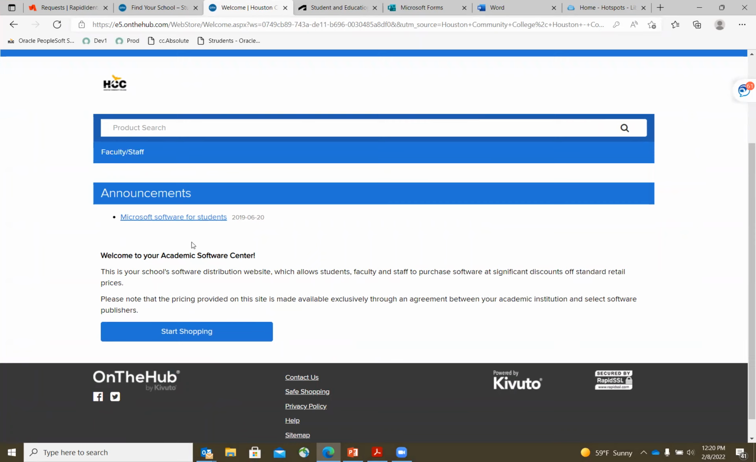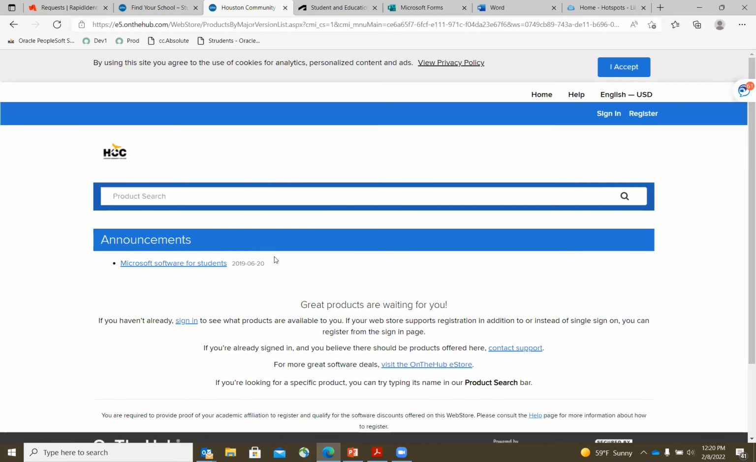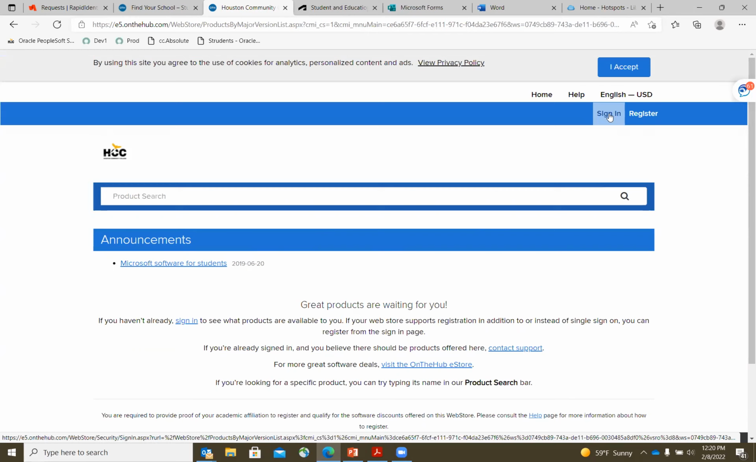When you go in here, you'll see that there's an announcement, Microsoft Software for Students. So Microsoft used to host applications right here on the hub, but they moved them out to the link that I have there, which is Azure for Education. So this will just take you outside of this website. But you can always start shopping and look for different products. Well, you have to be signed in, so I'm not signed in.